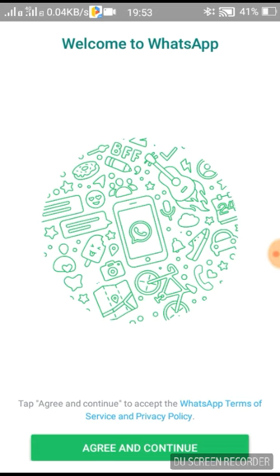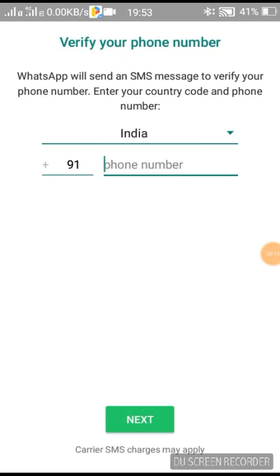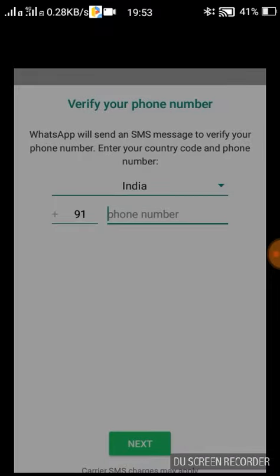So by using these two applications, you can make 2 WhatsApp accounts on your phone. You can even make more than 10 or 14 WhatsApp accounts on your phone. You just need different types of applications.